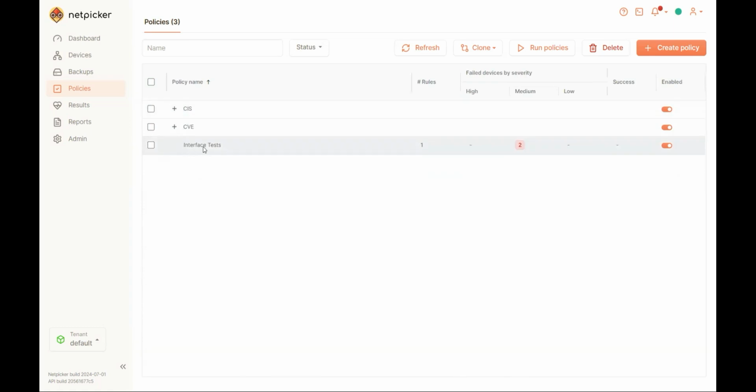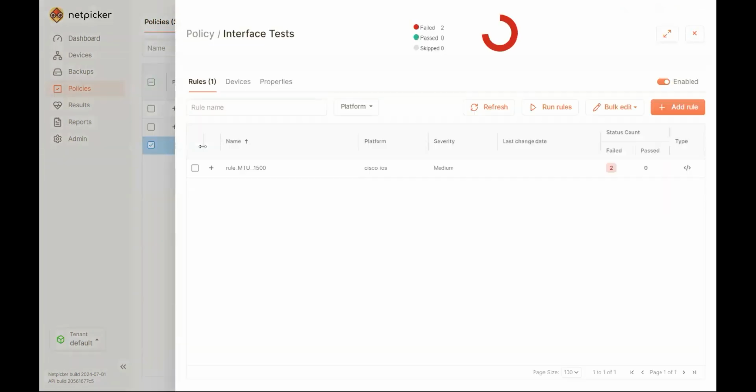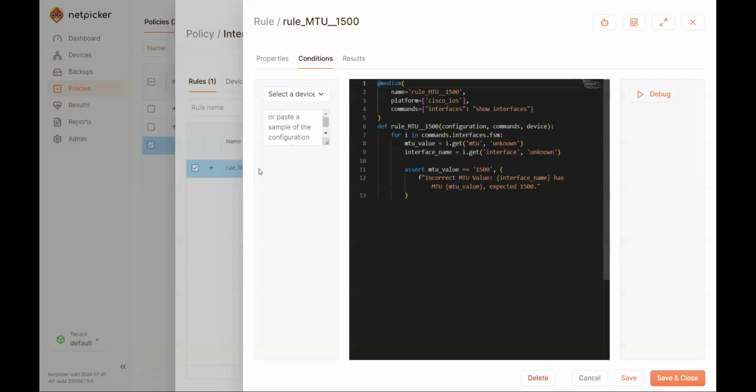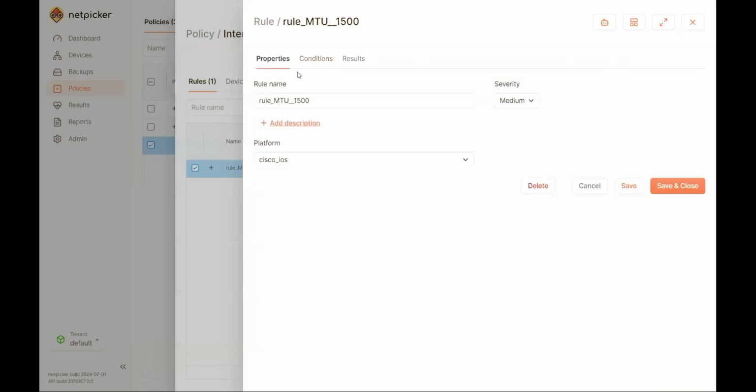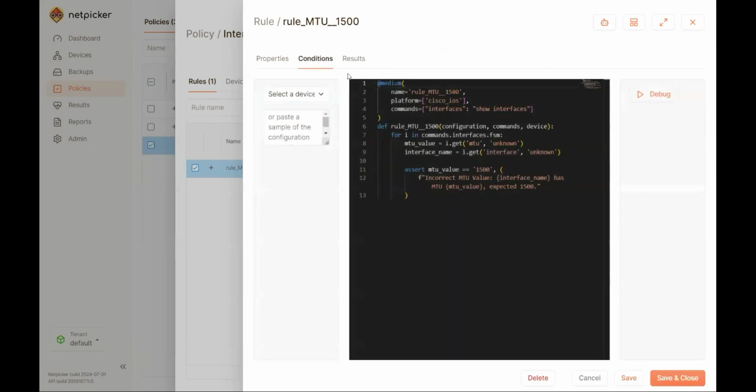So we've just built out a policy here called interface tests. And within your policy, you build out your rules. So one rule here. And what we've said is we've given it a rule name, told it about the platform that this test is going to run against, given the rule a severity. And then within the conditions, this is where you build out your actual test.